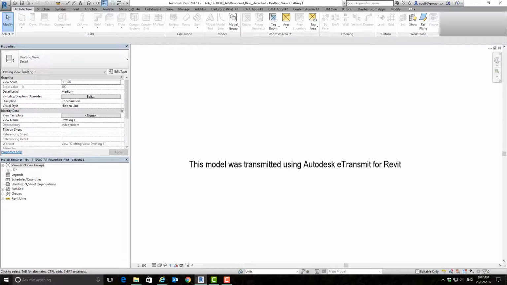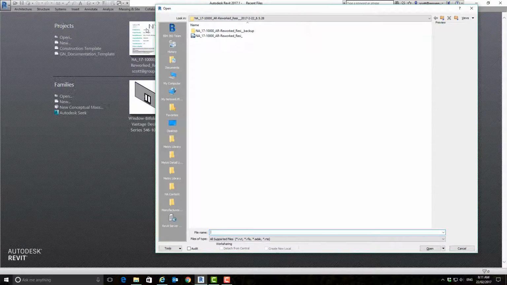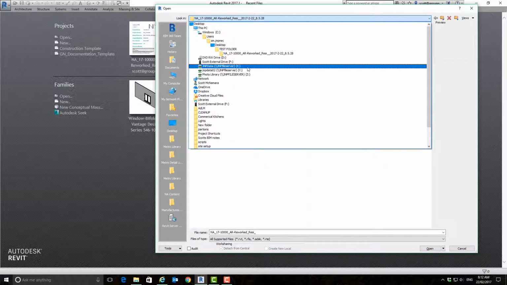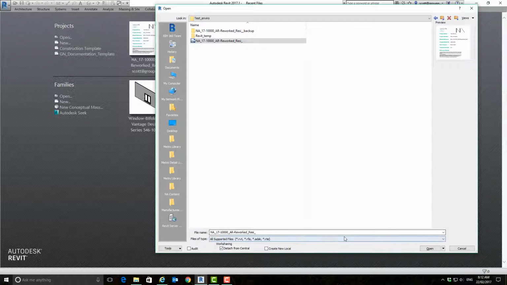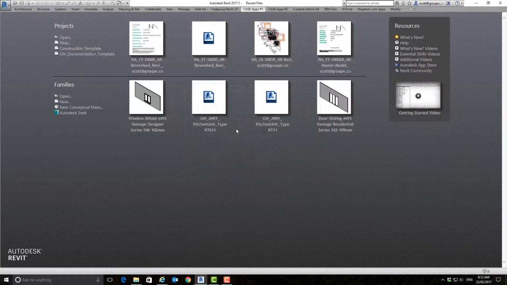There is other ways. So let's also have a look at that. The other way is actually opening the document up. And we're going to go to where we have that file, which is in our X drive, our test environment. Open that, and what we're going to be doing is detaching from central. That's important. We want to make sure it's deassociated as the central file. We're going to detach and preserve the worksets.